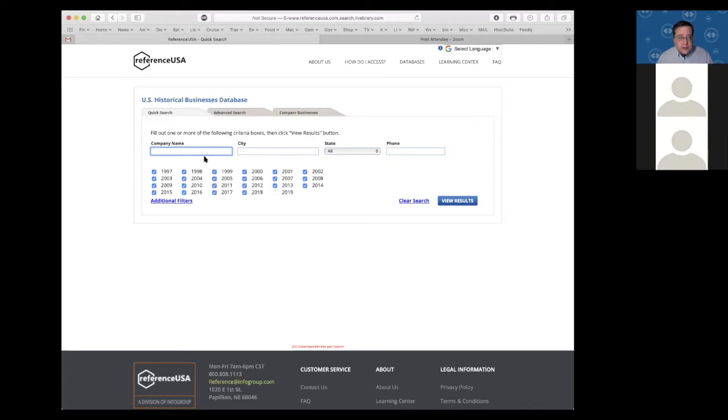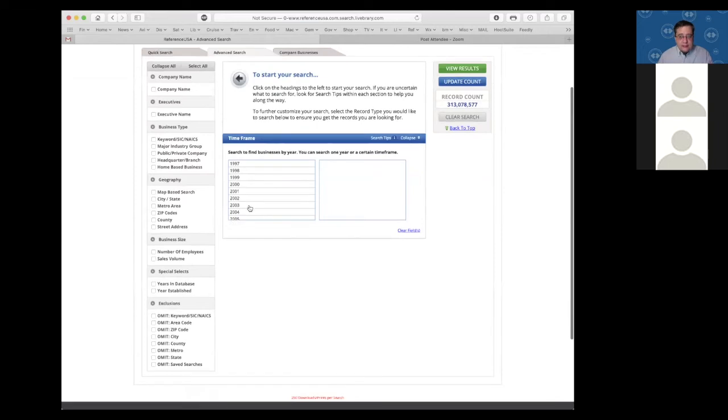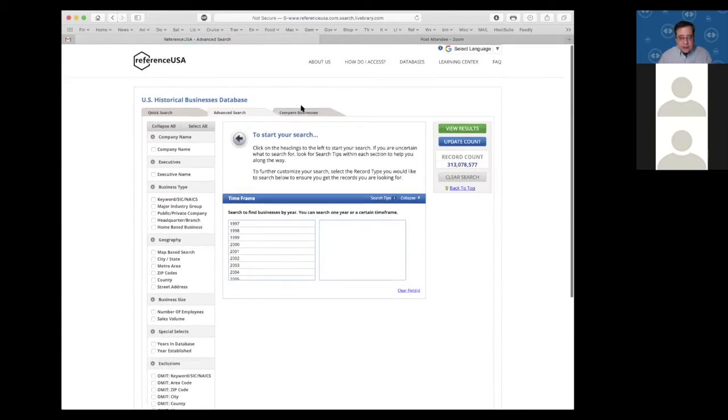Now you can come here to this first quick search, just like all the other quick searches, and you can type a company name in here. You can click on the Advanced Search tab. It's going to look similar to where we were before. And you can enter different criteria for a business and specifically pick the time frame, which is something that this part of the database allows you to do.